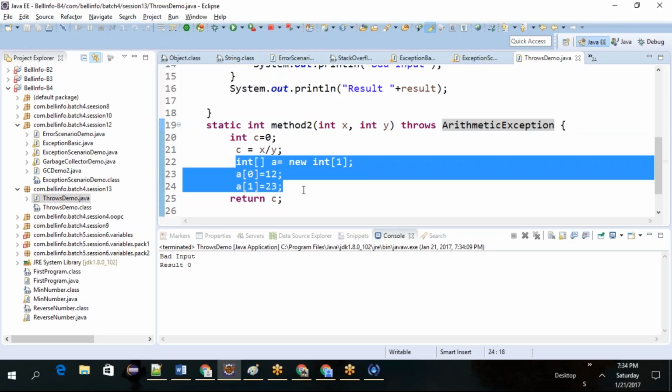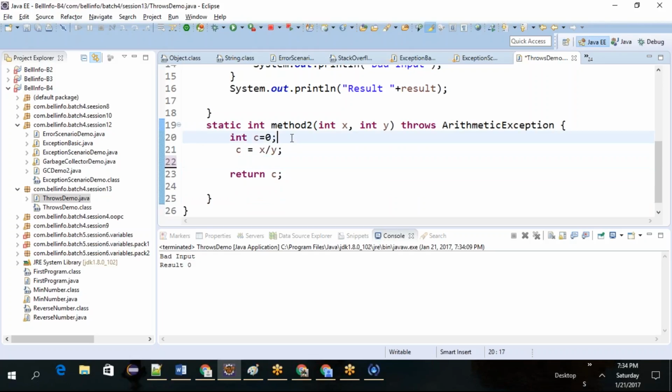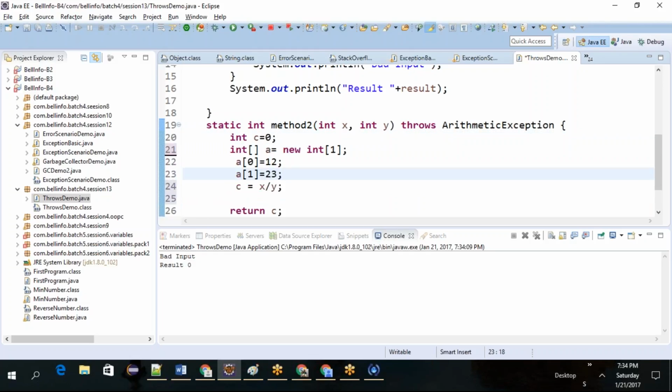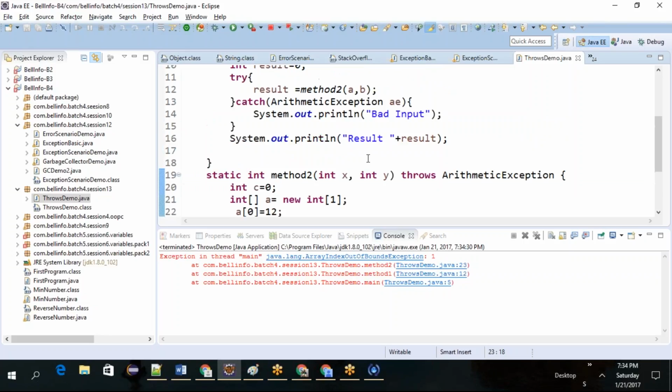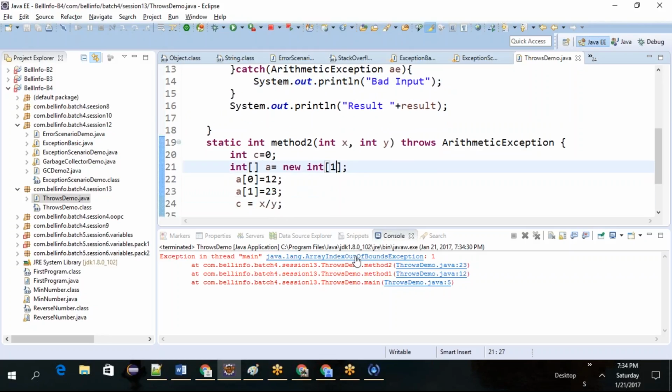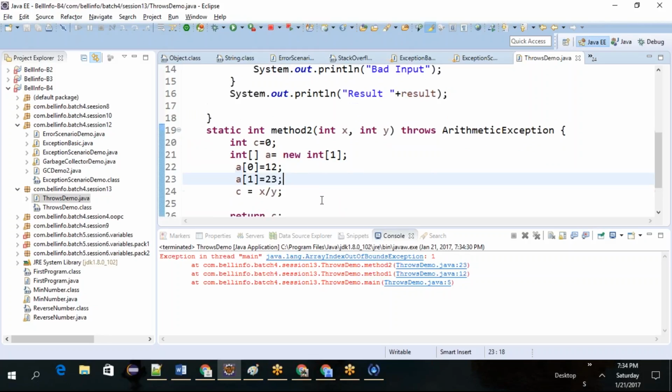So if I move these statements above, now see. Java array index out of bound exception. So instead of coming bad input, it is coming actual error. Why is it? Because you are not handling array index out of bound exception. All you are throwing is arithmetic exception. Only if it is arithmetic exception, it will catch. All other exceptions, you are not handling.